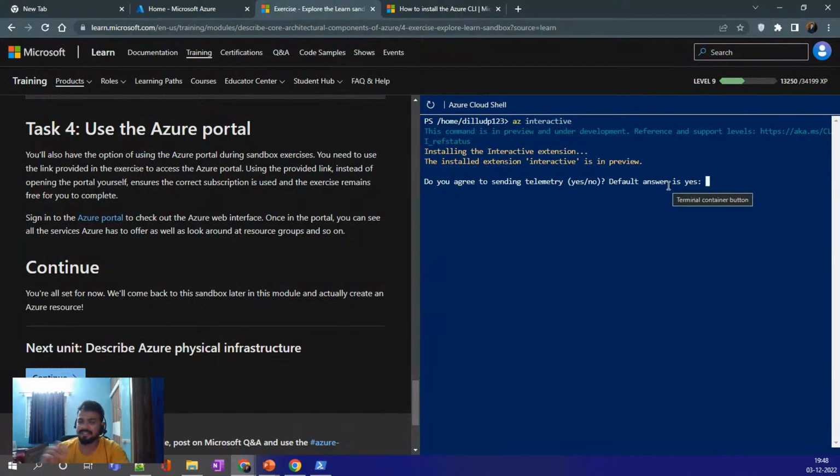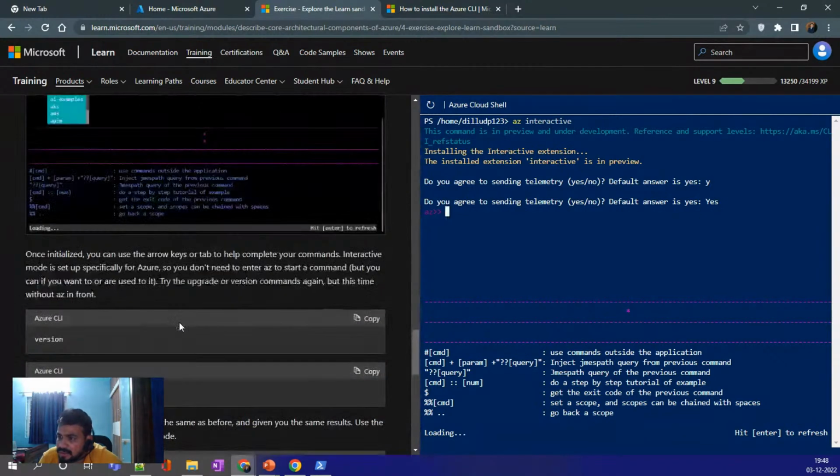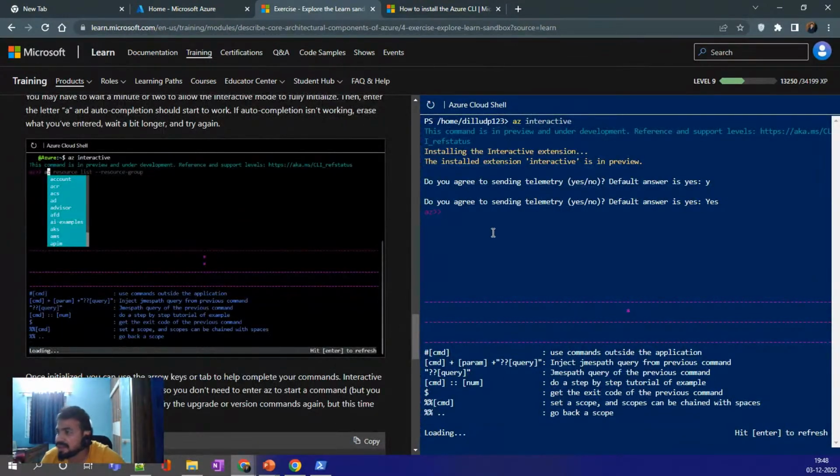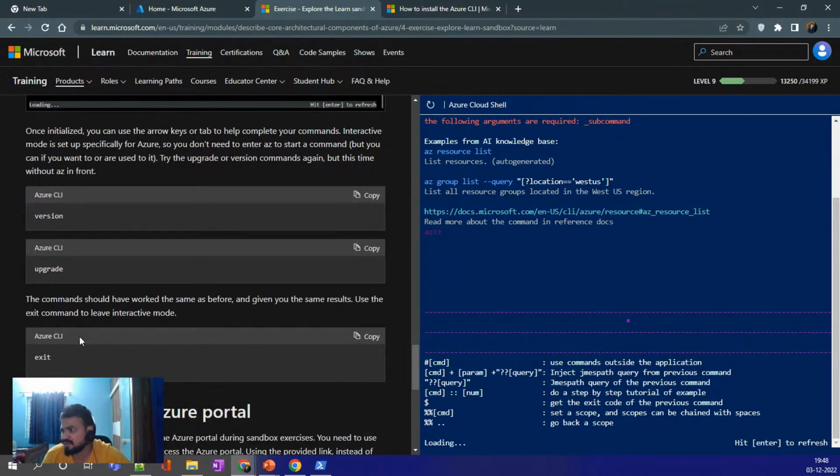See, now here you interact with the computer. It will give you a yes, no option. So I'll just type Y and let's see. Okay, Y doesn't work. So yes, AZ. Probably here it just gives me some of the commands. So here, do you agree to sending the telemetry data and so on. If I just type here AZ resource, enter, let's see what we get. Yeah, following arguments are required, so it gives you better suggestions and so on.